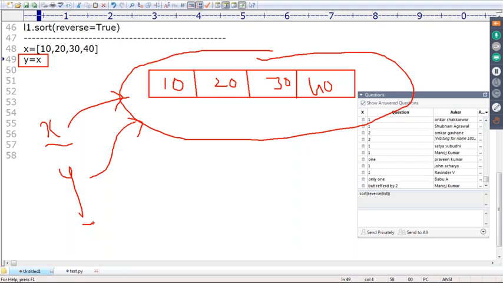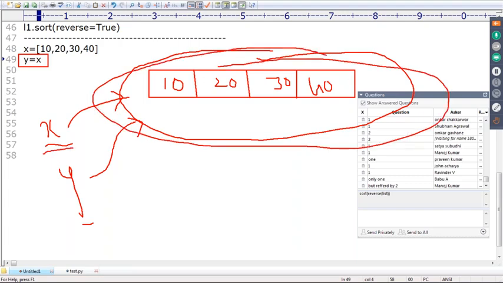This one is nothing but aliasing. Sometimes you may be aware of the word alias, which means so-and-so other name. So the list is only one. Only one list is available. This is my list. But how many reference variables are there? x reference variable, y reference variable. Two reference variables point into the same object. This concept is nothing but aliasing. Remember this one. Now, is aliasing recommended or not recommended?